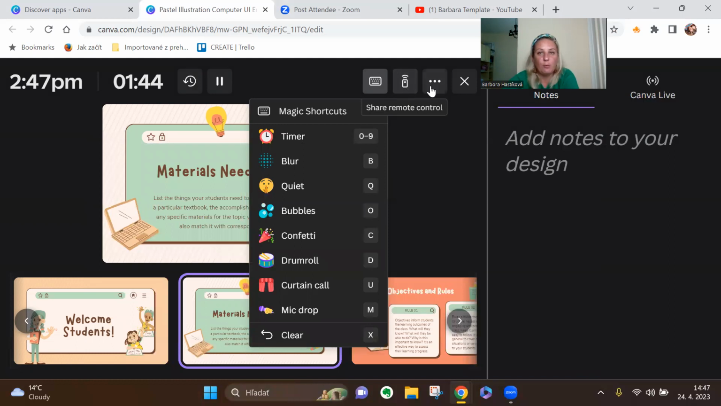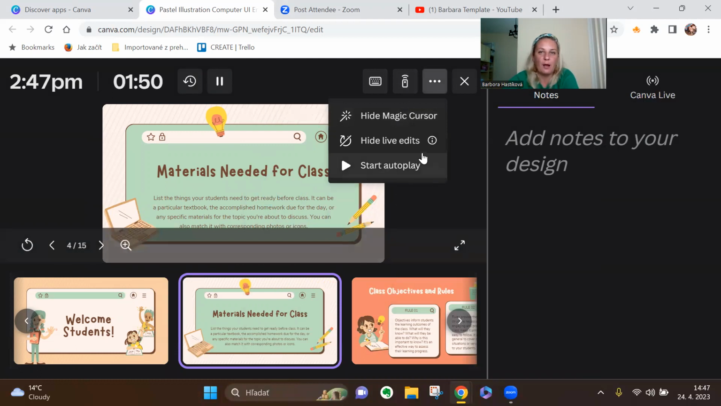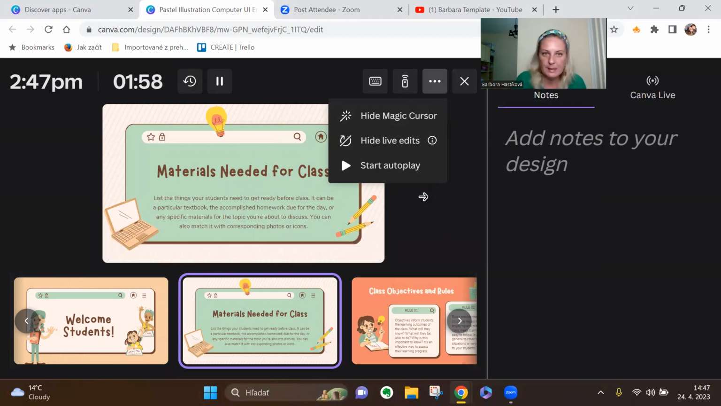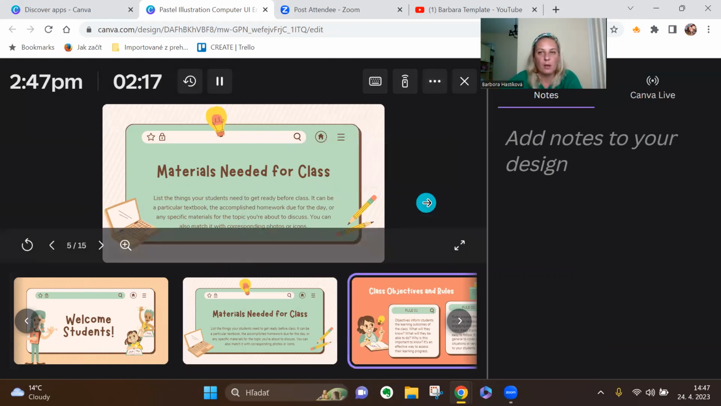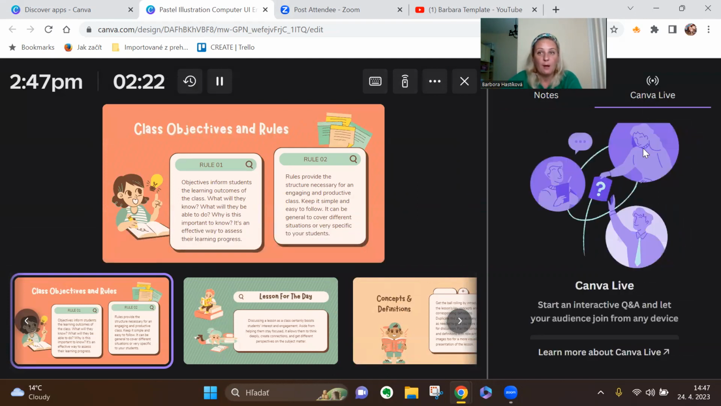Then you can have the remote control, which you can share. You can have the magic cursor, live edits, autoplay, and so on. So there are quite a few functions which you can use with your presentations, and you can use this in your class, especially if you teach online, for example. Yeah, so you can prepare some kind of template for a presentation and always just change the text or change the exercise, whatever, and you can use it during your online lesson. Yeah, you can have your notes here, and then there's an option for Canva Live. What's this?